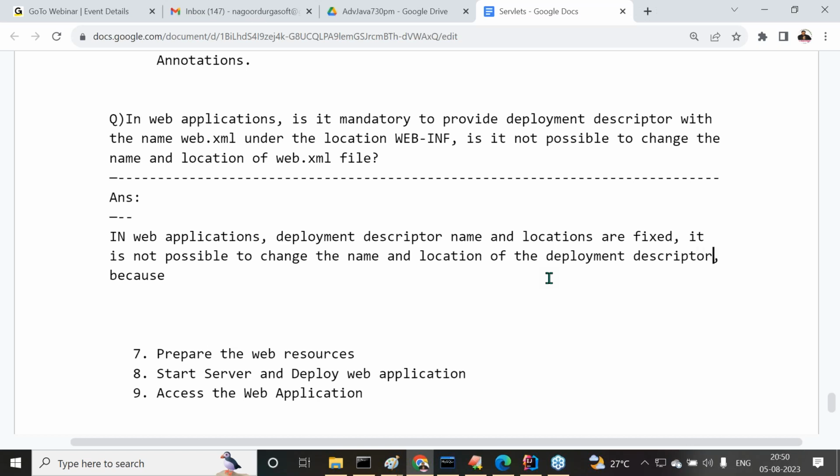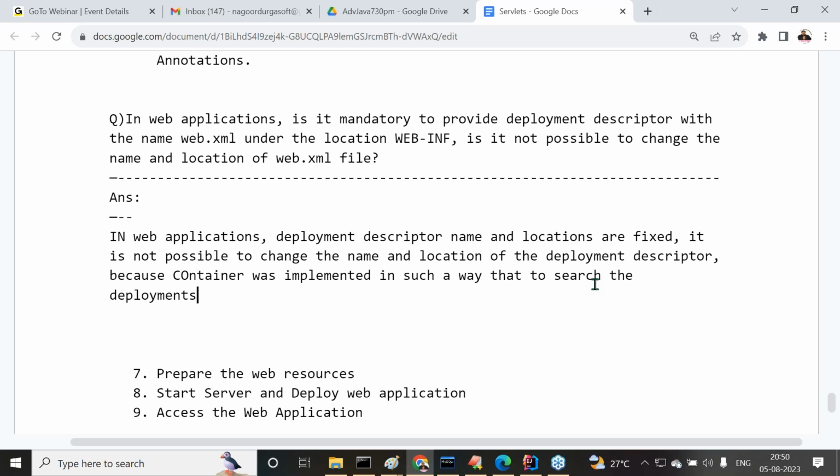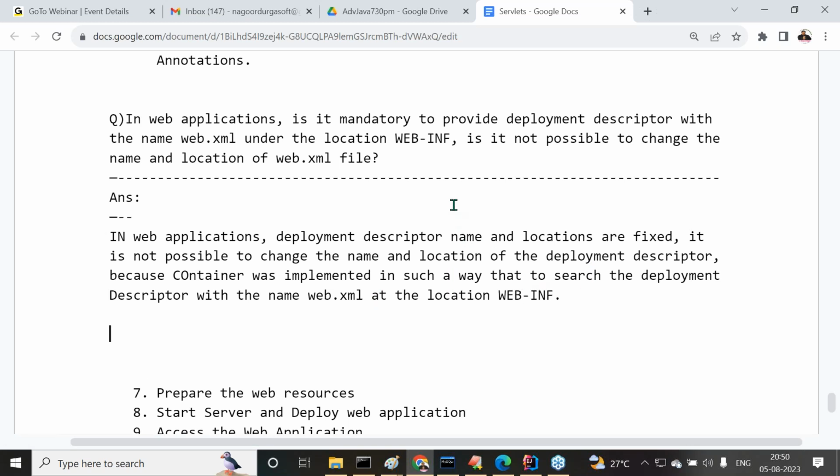Why? Because the container was implemented in such a way that it searches for the deployment descriptor with the name web.xml under the location WEB-INF. That's it. Because of that reason, it's mandatory. Got it or not? All right, sir.